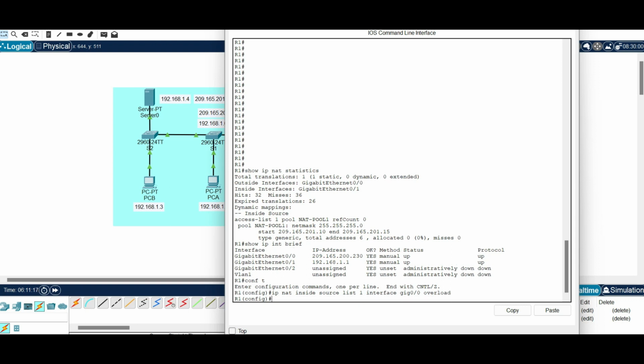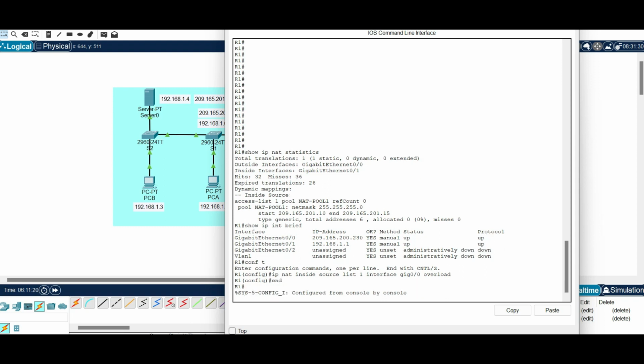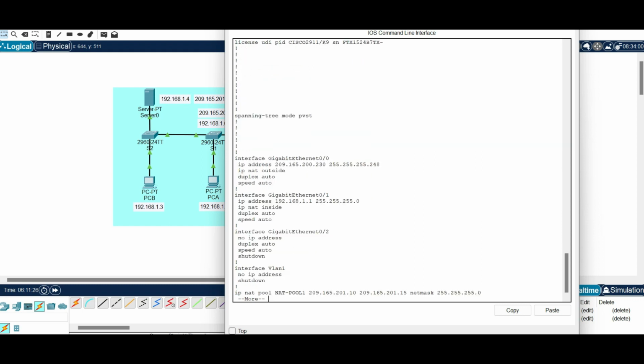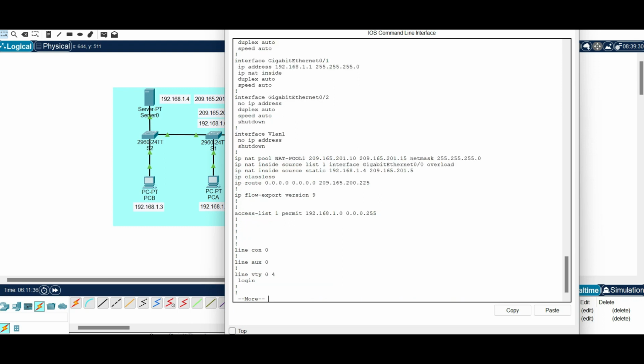Okay, so yang lain kita dah buat, which is the access list. So I do a show run command to verify. Okay, so gigabit ethernet 0/0 kita dah buat ip nat outside. Gigabit ethernet 0/1 kita dah buat ip nat inside. Okay, and then we also made an ip nat inside pool, and then ip nat inside source list 1 overload. So overload ni adalah the right portion. This is the dynamic NAT and this is the static NAT.